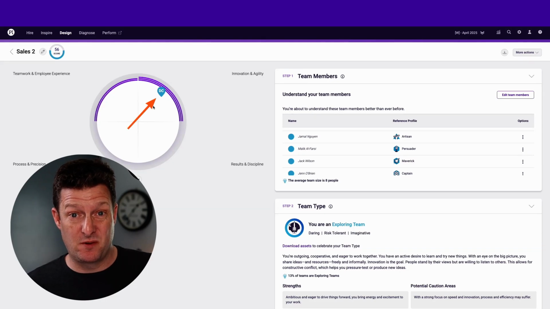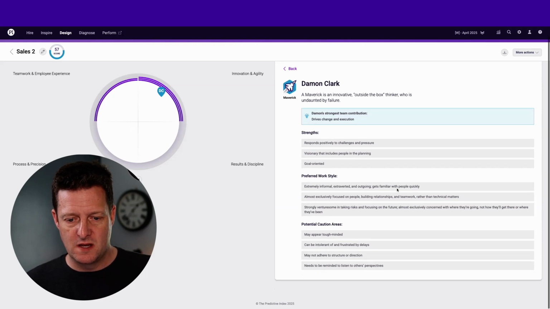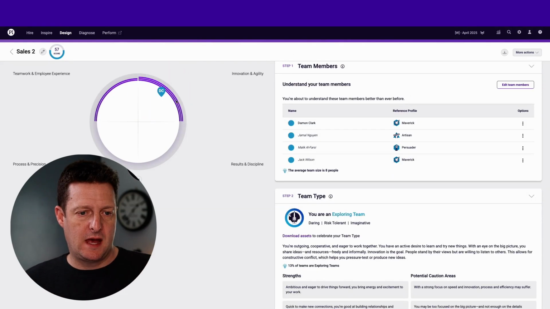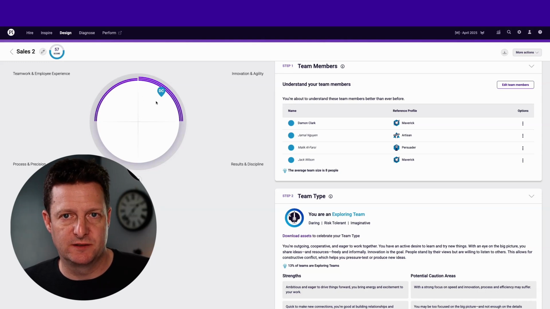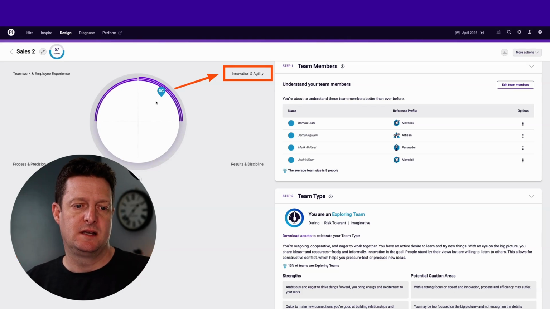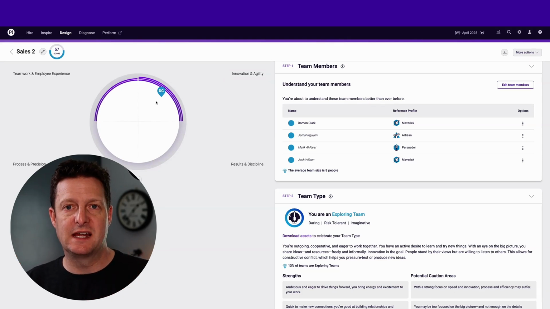I'm a 6 Sigma wide maverick. We can click through and look at my full profile. So I'm a maverick. I'm a very wide maverick, so I'm quite close to the edge. And for work, mavericks normally fit into innovation and agility. There are some profiles that fit on the borderline or are quite situational in the middle, but mavericks are definitely in that innovation and agility quadrant.